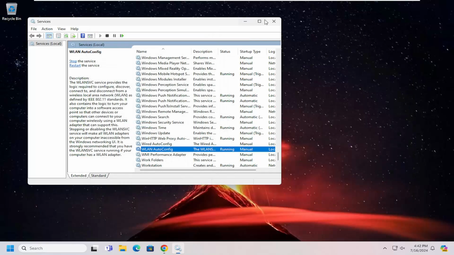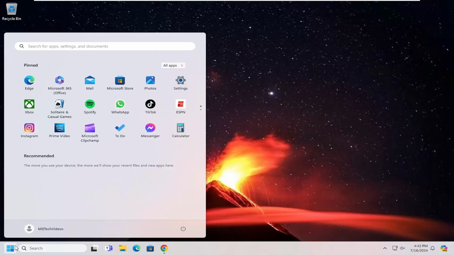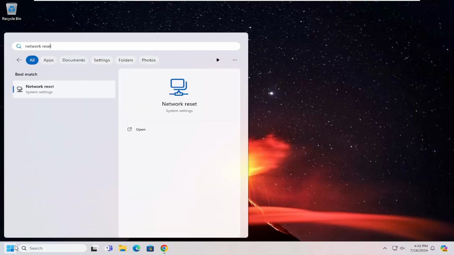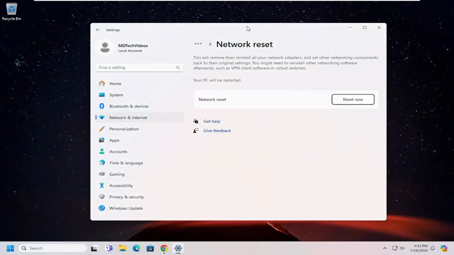And if you're still having a problem, something else we can try here as well, if you were to open up the search menu and type in network reset, best match, you'll come back with network reset. Go ahead and open that up. Again, assuming your system does support it, but it's not displaying, as I was just explaining. This will remove and then reinstall all of your network adapters and set other networking components back to their original settings. You might need to reinstall other networking software afterwards, such as VPN client software or virtual switches.